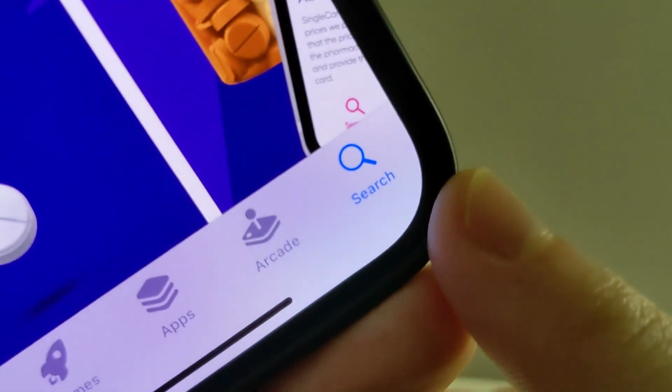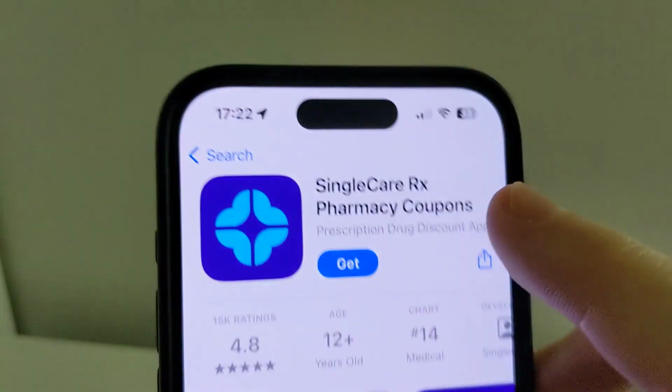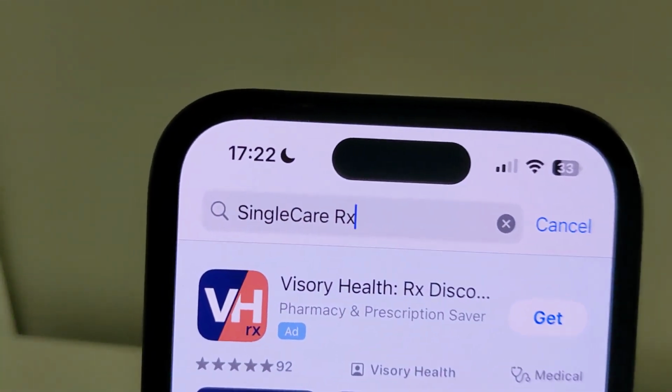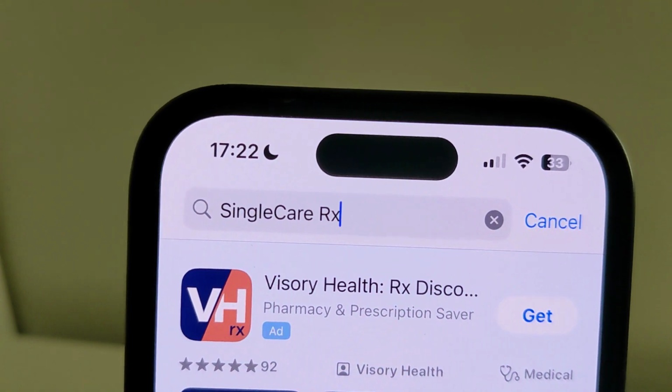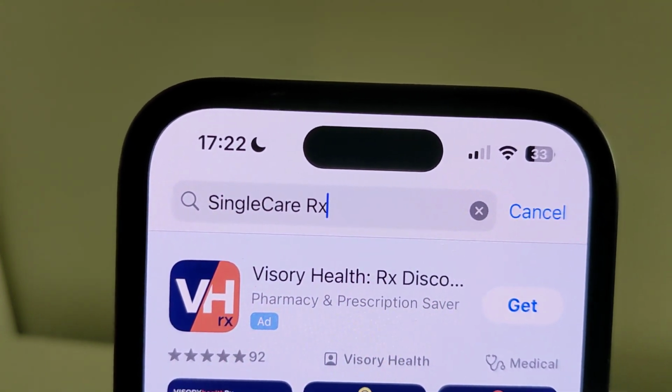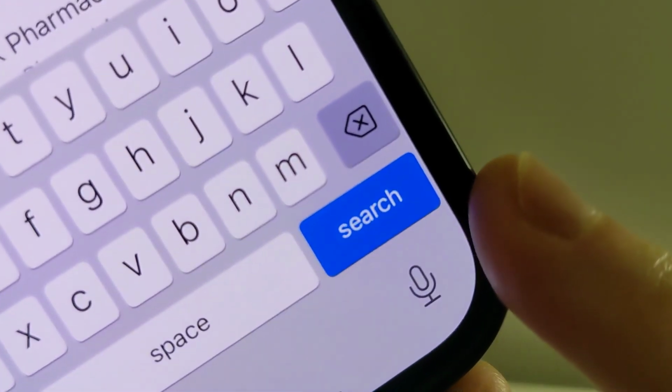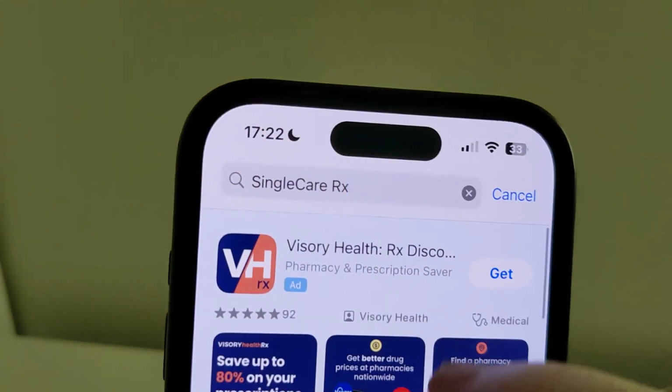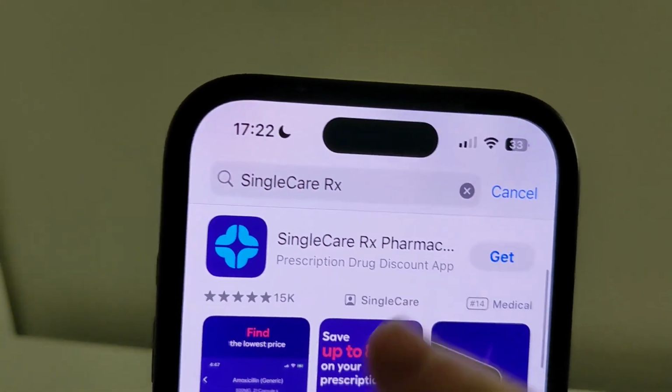Then click on the search button right here. And in the search bar, type SingleCare RX. And go search right here. Then scroll down a little bit until you find the app.